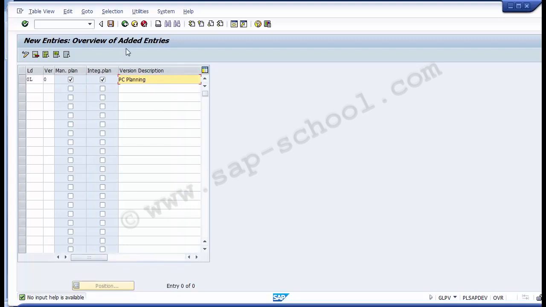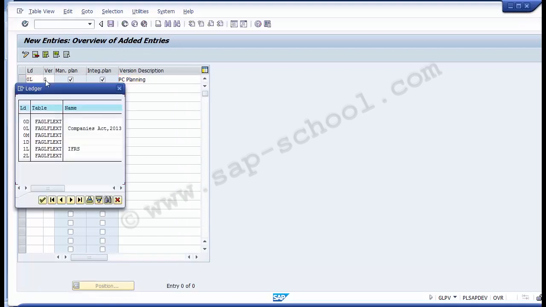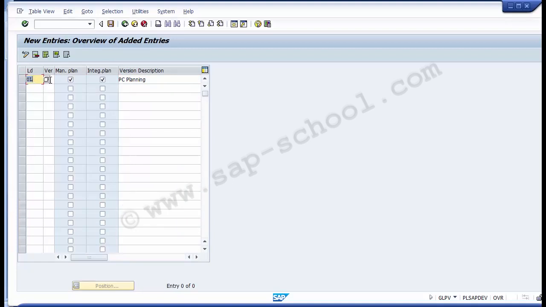So for maintaining the plan version, you need to go to new, and then you need to select your own ledger account, that is OL. Then you need to maintain the version. The version will always be 0. 0 refers to planning version, and if you select 1, 1 refers to actual version. So for planning you have to take it as 0, then select the manual planning and then the integration plan, and then you can put the version description, whatever name you want to give to this particular plan version. Similarly, you can create more and more of such versions depending upon your requirement. Multiple versions can be created over here on the system. So it's up to you how many versions you want to create.